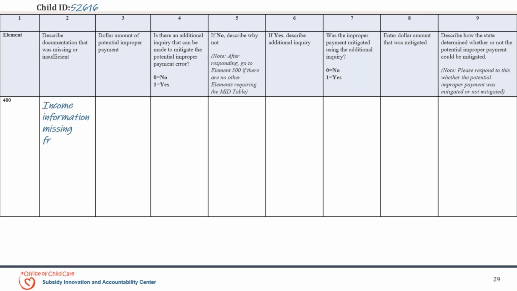In column 2, we describe what was missing or insufficient. There was missing income information. In column 3, we enter the dollar amount of the potential improper payment. And if it's going to be a total overpayment, this is going to just match what that payment amount was for the sample month. So we're going to say $345 here.